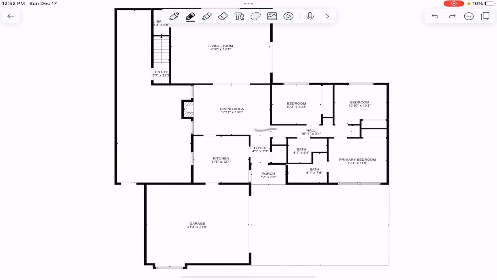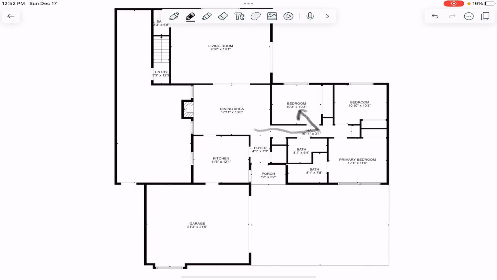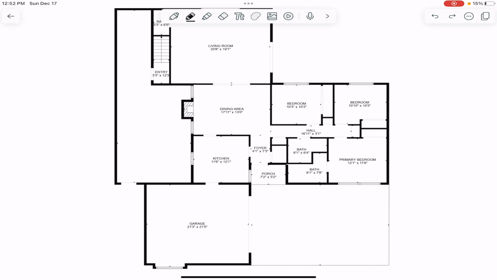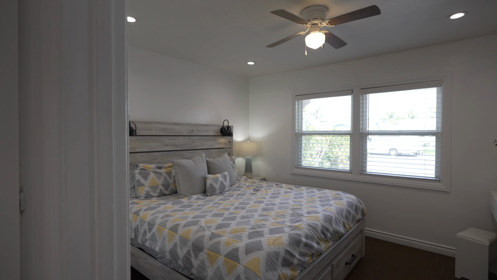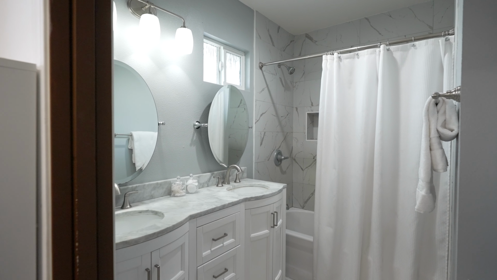So I just did a straight shot down the hall, super easy. Then one shot walking into the bedroom, one shot walking into this bedroom, and one shot walking into that bathroom. And then in the primary bedroom, I did a shot walking in here, and then one shot walking into the primary bathroom. After that, I tackled the backyard.